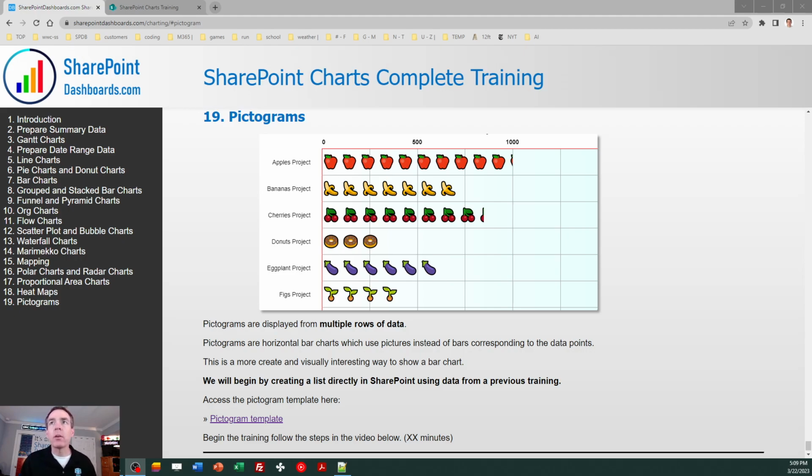So here's our training section on pictograms. Right away you can see a fun looking bar chart and you can immediately understand the concept. Instead of bars, we're showing an icon picture which is representing our data. So this is obviously just some dummy data.